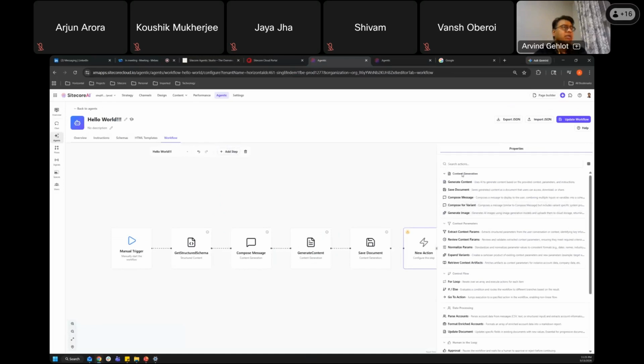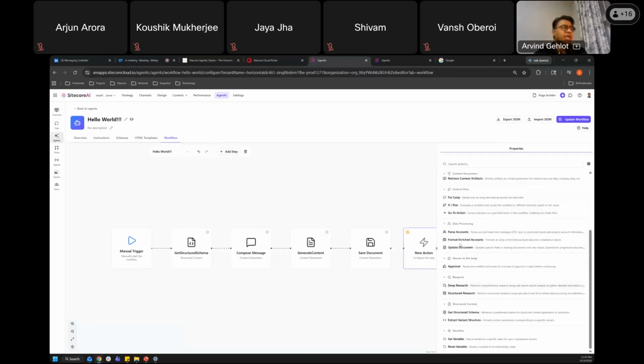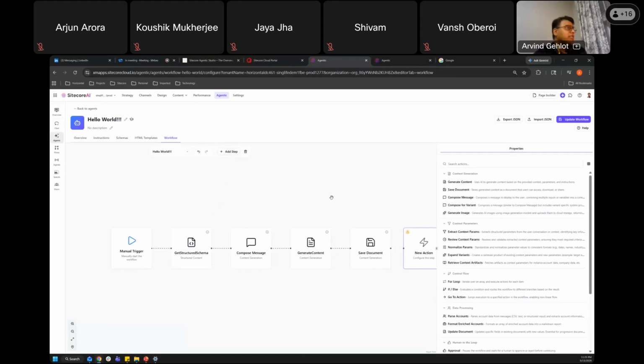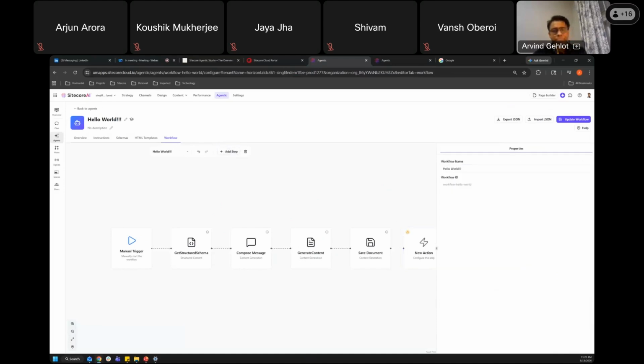So these are the available actions we can use. We have some if and else kind of operations. We have for loop, go to actions. So all kinds of actions are already there, and I have already started looking into it. Maybe in the next session, we'll cover these actions in more detail. That's it from my side. Over to you, Kaushik.